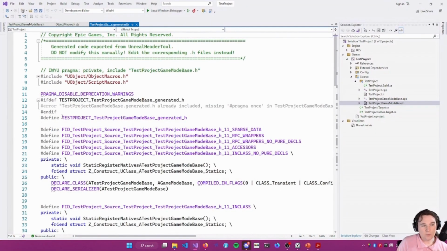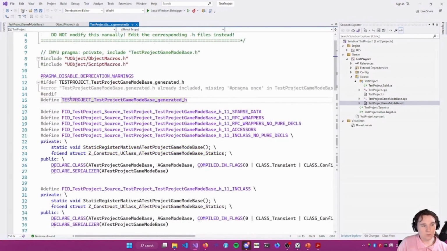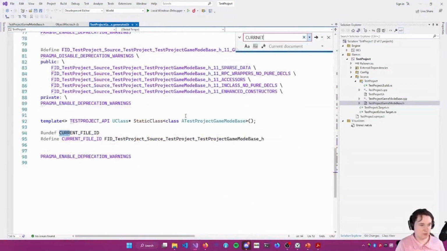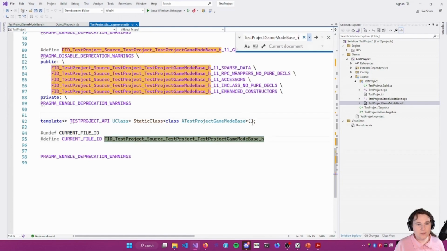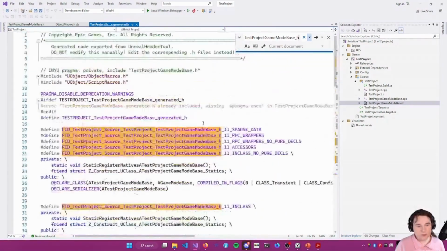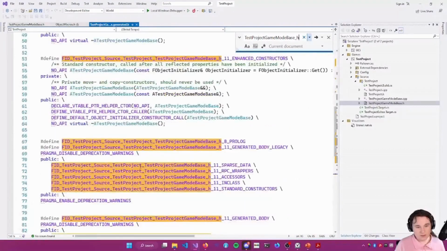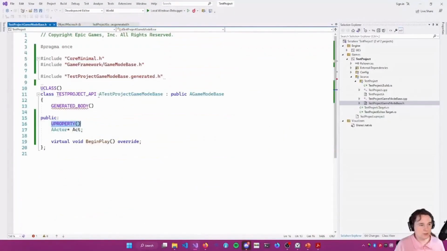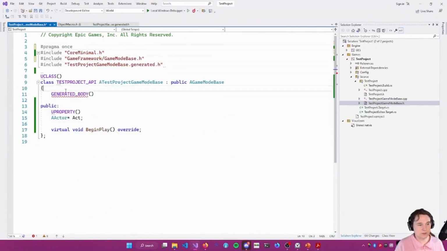And you can see at the top of this generated.h file, where is it? There should be a current file ID somewhere. Yeah. So it defines current file ID to be this particular constant, which you can tell is like test project, source, test project. It's basically the path for the file, just a bit nicer. And if we look at where this is used, we can see it's used in a bunch of places here. And I think this is going to be slightly off because I adjusted line numbers. Yeah, so the line number is 11, actually, the last time that it was generated.